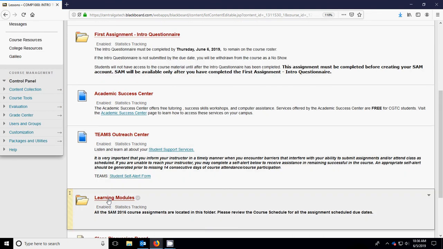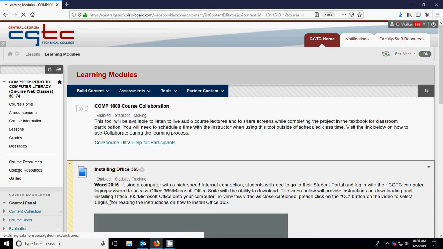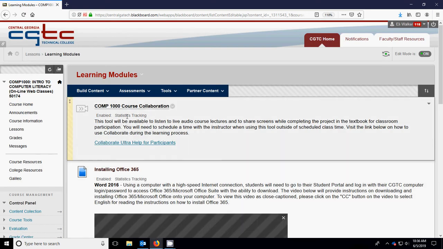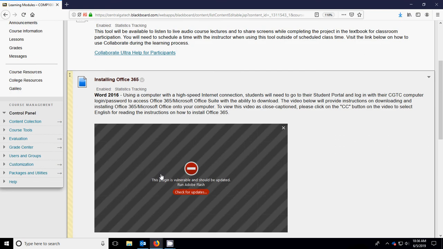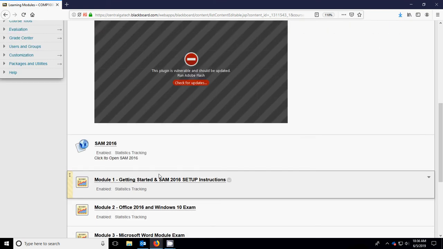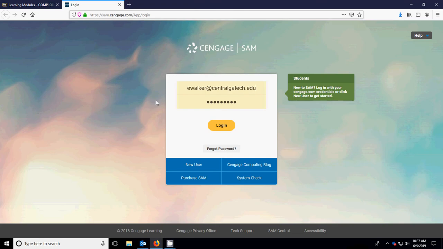So from there, we're going to go into our learning modules. In our learning modules here, there are some of the other things that are available to you in your class. You'll come on down over here to your SAM 2016 account. If you click on the SAM 2016, it'll open up a new window, and the address here will be sam.cengage.com, and you don't have to worry about this.